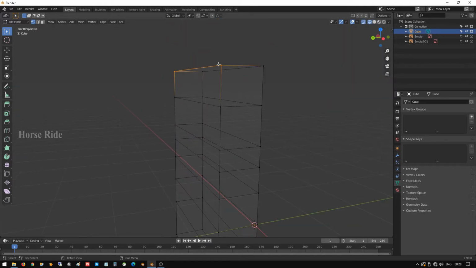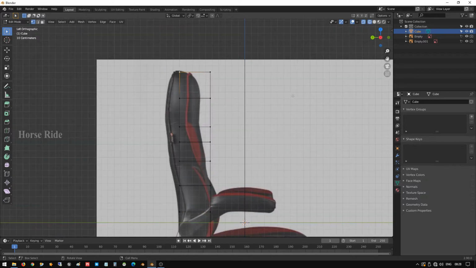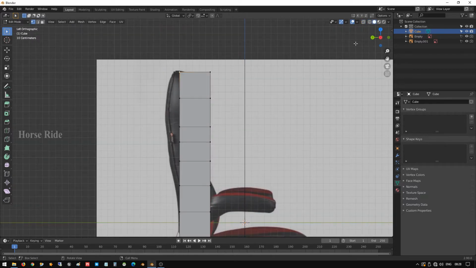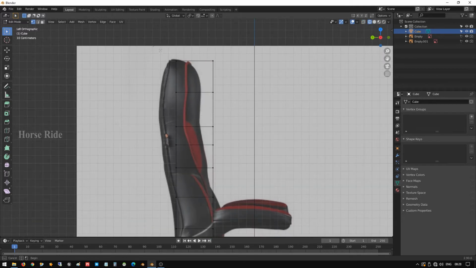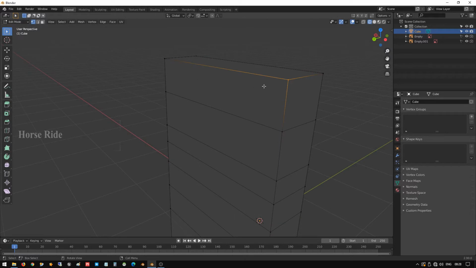In case it's not selecting through this angle, it means this X-ray mode should be enabled. I'll just show you the demo. Alt Z to disable the X-ray mode. So when I select this, you can see it selects only this side and it's not selecting the other, so it should be enabled. Alt Z, this X-ray mode should be enabled to select the vertices behind or in front at the same time.